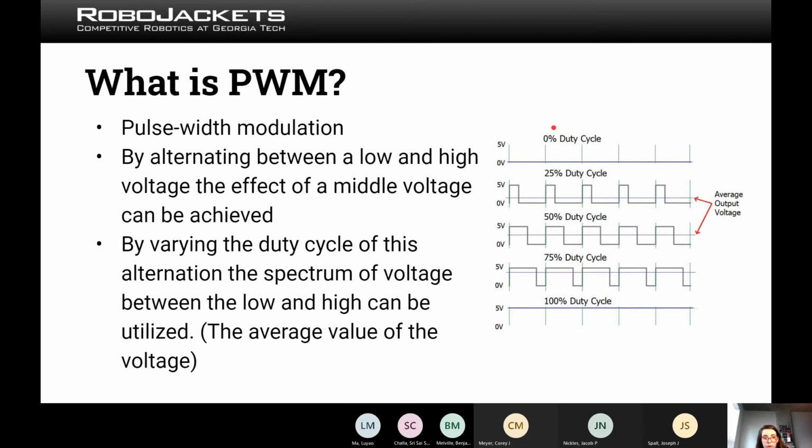By alternating between a low and high voltage, the effect of a middle voltage can be achieved. By varying the duty cycle of this alternation, the spectrum of voltage between the low and the high value can be achieved. Usually we use it, for example, for motors or other things. For the motor example, you can achieve a different speed depending on how you vary your signal, but with the same amount of voltage coming in.